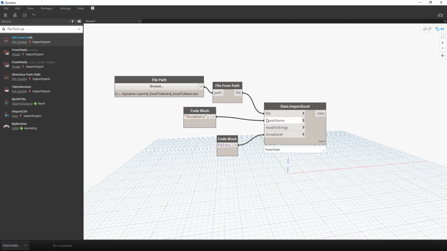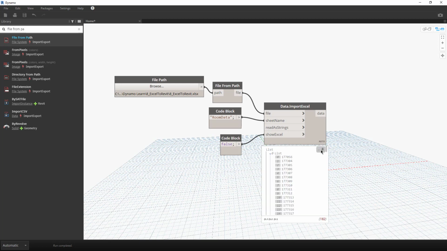Once we have that node connected, you'll notice that Dynamo ran since we are on Run Automatic currently. This means that this node went ahead and did the action that it's aiming to do, which would be reading from Excel. We'll reposition our nodes to the left to clean them up a little bit, and then we can hover over our import Excel node to view its output now. Once we pin the node preview, we can see all of the data available to us.